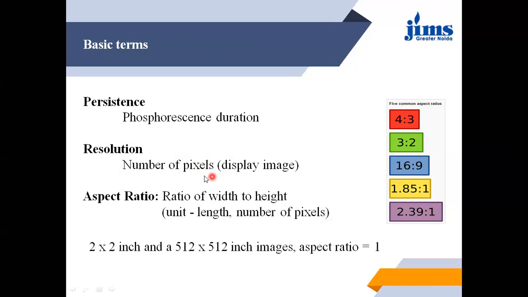Resolution is the number of pixels used to display the image. Aspect ratio is the ratio of width to height. The unit of this is length or number of pixels. For example, if we have a 2 by 2 inch display unit, then the aspect ratio will be 2 by 2, which equals 1.